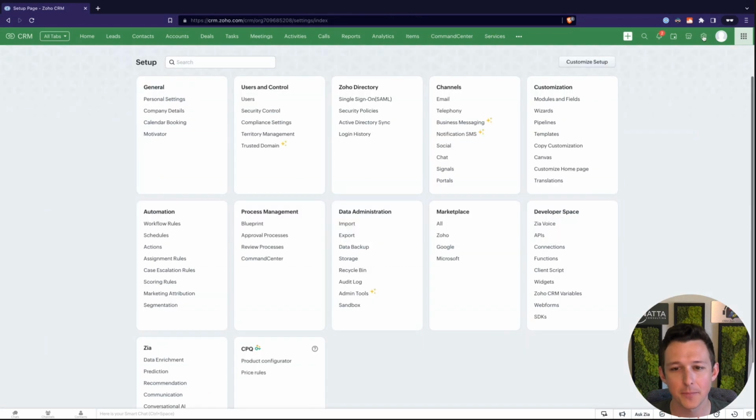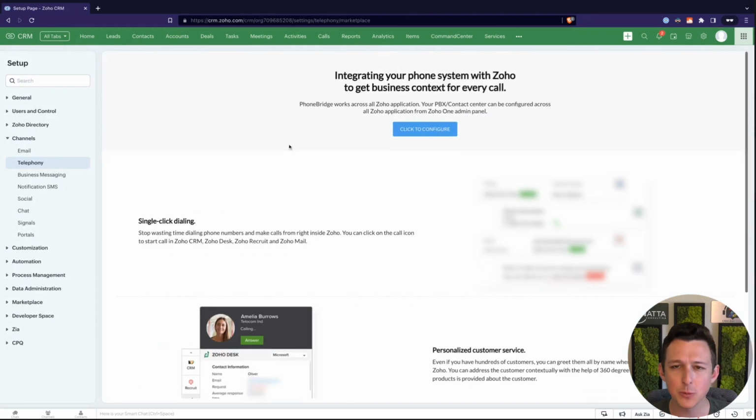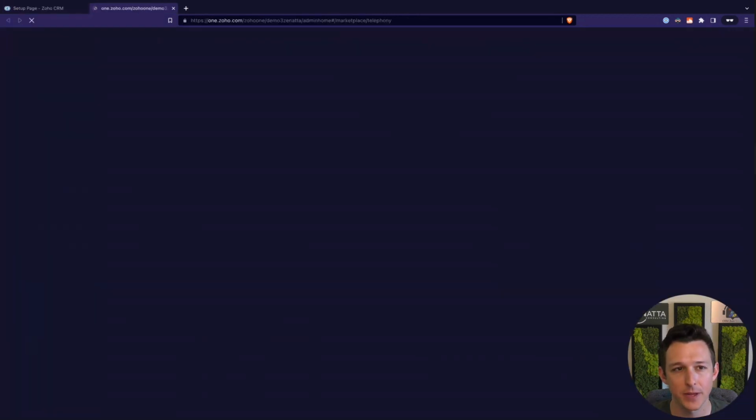So up here under Setup and under Channels, we have a channel for Telephony. Now, this will look a little different based on if you're on Zoho One or if you're just on an individual application of CRM. We're going to show it for Zoho One here, but it's very, very similar if you're just using a default account and maybe you're not on one of the bundles. So what it's going to show is essentially integrating via PhoneBridge. I'm going to click Continue here to move forward. Now you'll see this is going to pop me into a Zoho One tab.